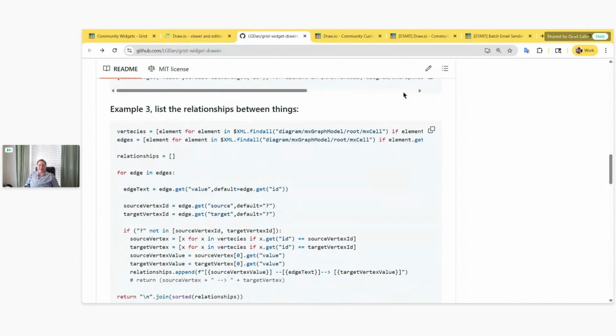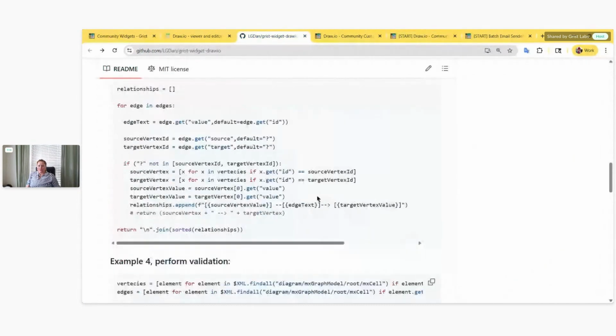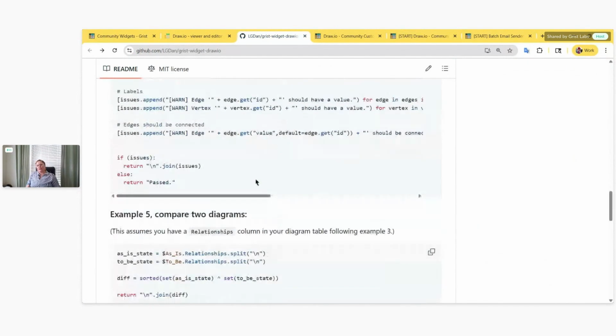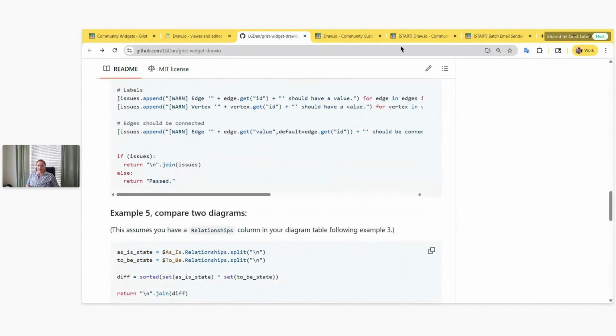And now we want to list the relationships between things. Add a new column. Relationships. Again, we're just pasting that formula in. Now there's tons of other formulas down here. You can perform validation, compare diagrams. We're not going to jump into those today. But again, you just copy paste these formulas.